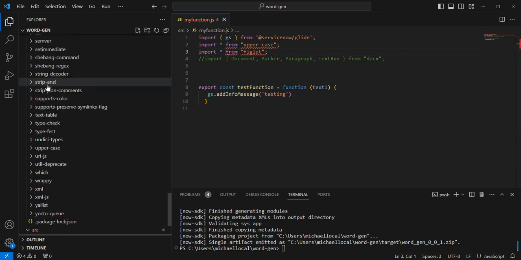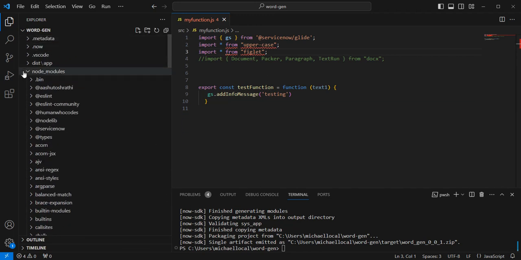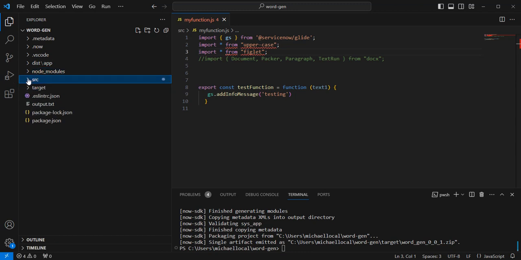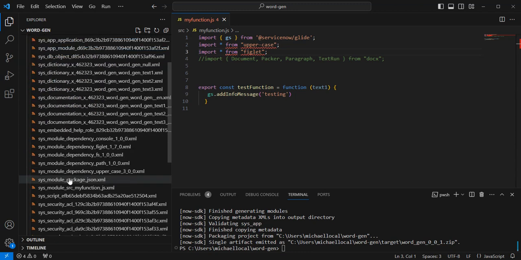So let's make sure that we go back to our dist, and right. So now we have Figlet, and we have uppercase, and these must be dependencies of Figlet. So path, fs, and console, right? So we have these 5 dependencies in here.